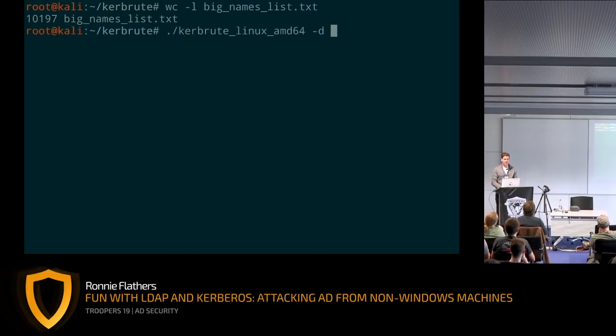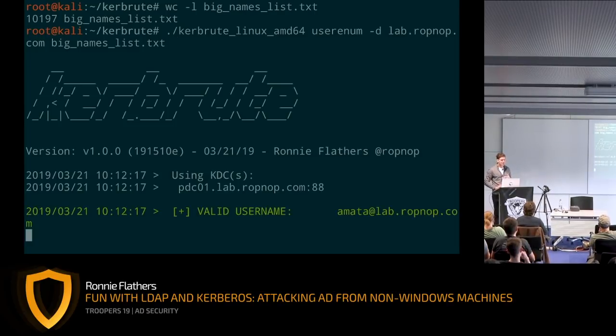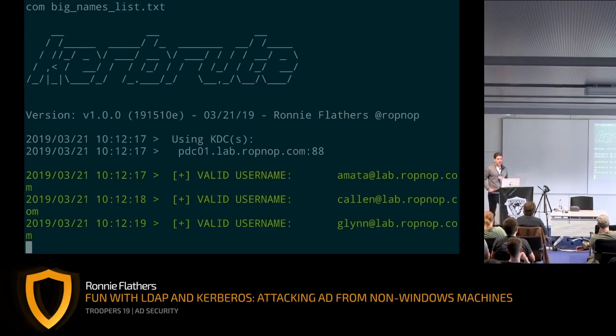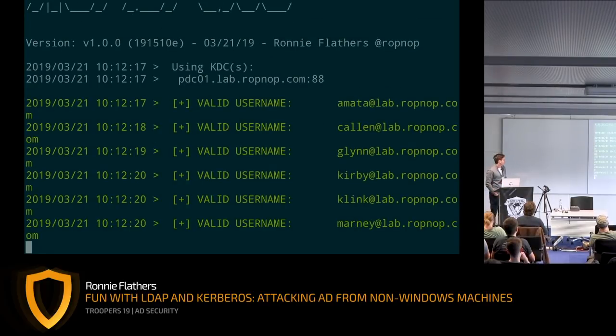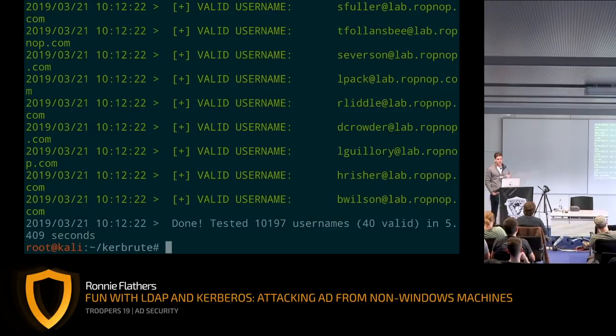If I run Kerberos and do user enum, I just give it the domain, and then I give it this big list of possible names. And this is going to do some Kerberos pre-authentication and see if these usernames exist, judging by the error messages that come back from the KDC. So it found the KDC, and it starts enumerating some valid usernames for me, and it's done. And I got 40 valid usernames, and I tested 10,197 usernames, in 5.4 seconds. So pretty quick.